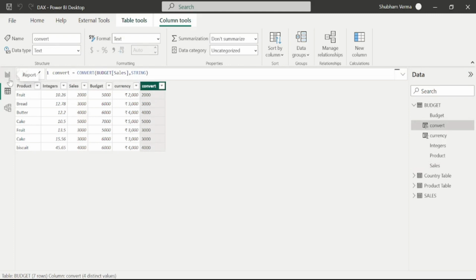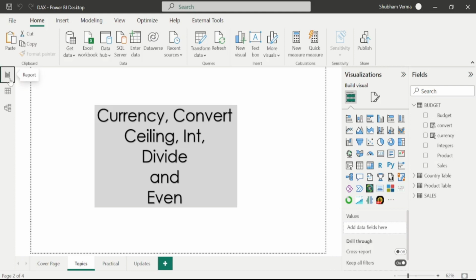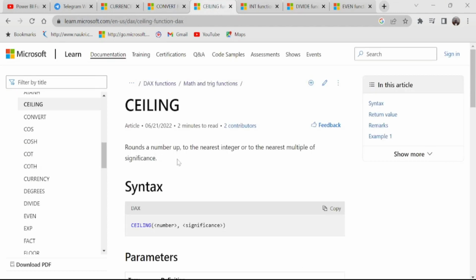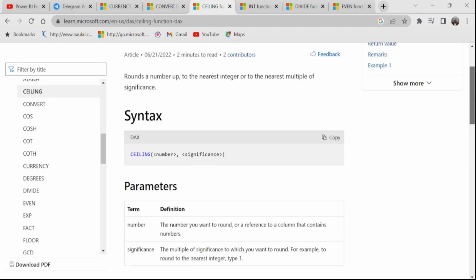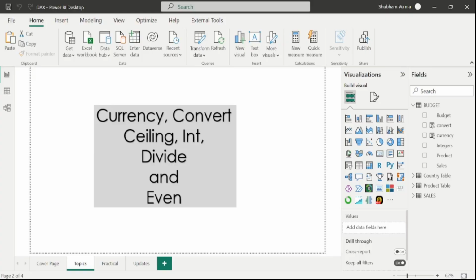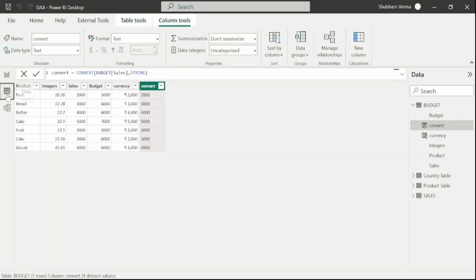And now let's move towards the next DAX function of our today's class, which is ceiling. So let's go to reference page to understand the definition first. So it rounds a number up to the nearest integer or to the nearest multiple of significance. We have just only two parameters guys. The first one is number and the second one is significance. So let's go to Power BI desktop and apply this DAX function.